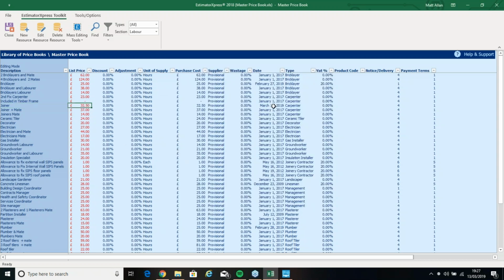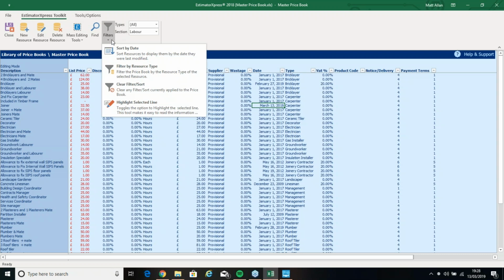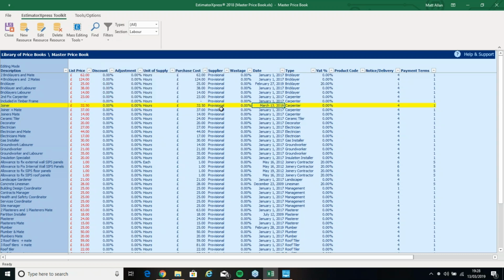That's now £32.50, but what the software's also doing for me is just time stamping the last time I've agreed that cost with my tradesman. So it's going to constantly time stamp it for you. I appreciate this is a lot of blue to look at as well. So if I go to the filters tab at the top of the screen and go to the highlight selected line, you're going to see the line highlighted for yourself as well.